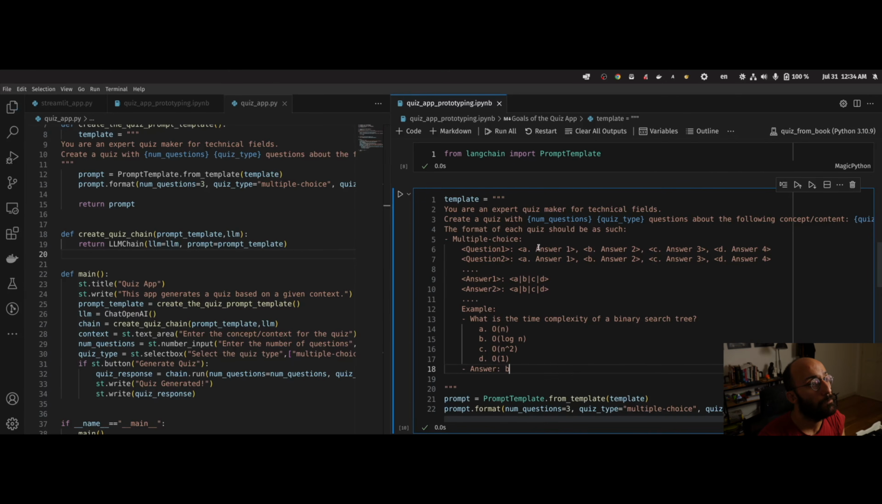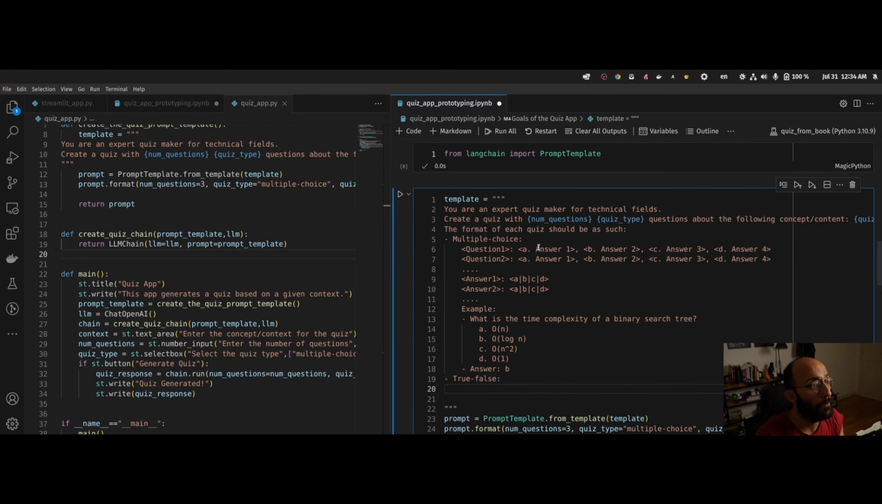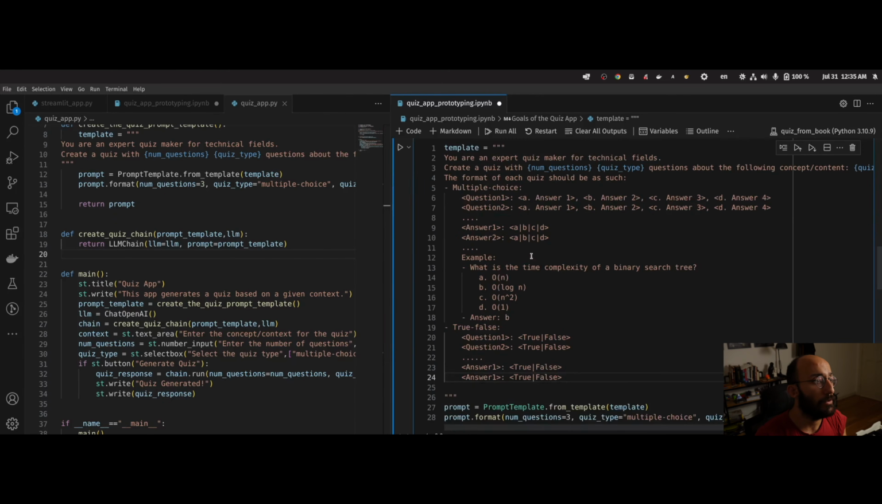There you go, perfect. True or false? True or false should be question, and then true or false, and then question two, and then answer one, answer two. So as you can see, we're doing this kind of like few shot learning example with this approach to make sure that the model understands what it needs to do to generate each type of quiz question.